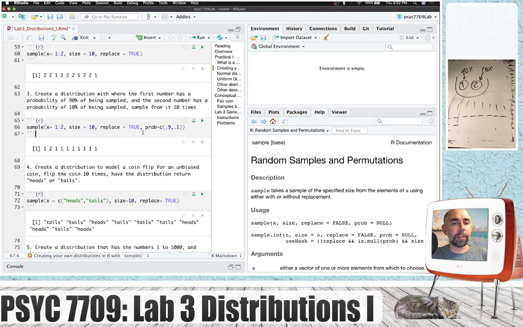So all we need to do here, it's basically the same as what we had before, but we're just going to add in this little statement here. The first number in the prob vector is going to define the probability of sampling the first thing in the X vector. The second thing is going to define the probability of sampling the second thing. So we've done it. Let's press play.